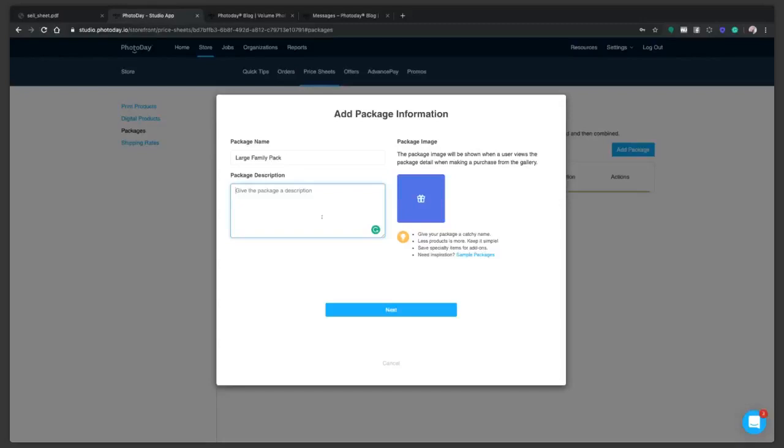And then for the large family pack here, I'm just going to put "save 15% by ordering this package." And of course, you want to make sure that you're all good here.